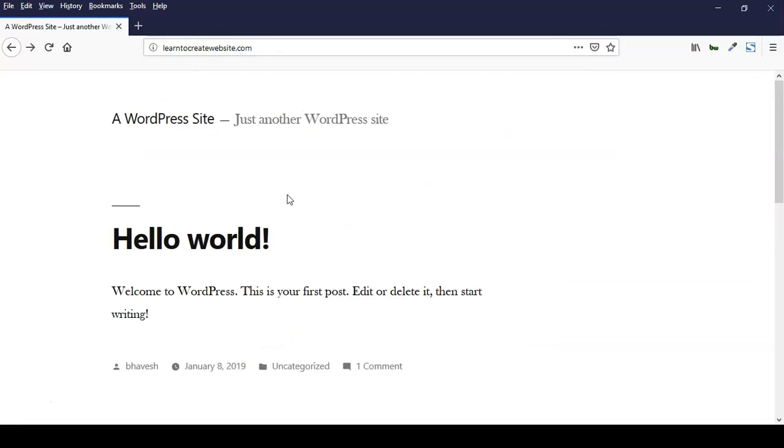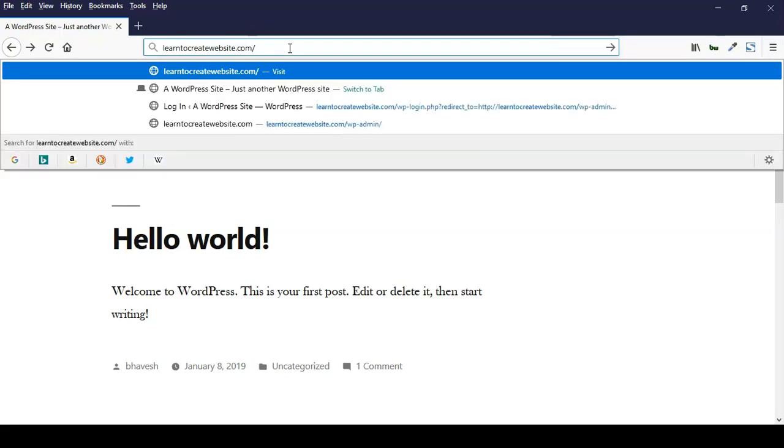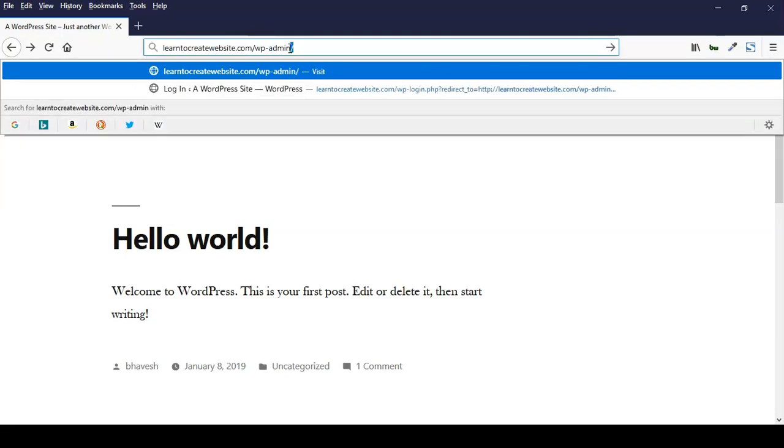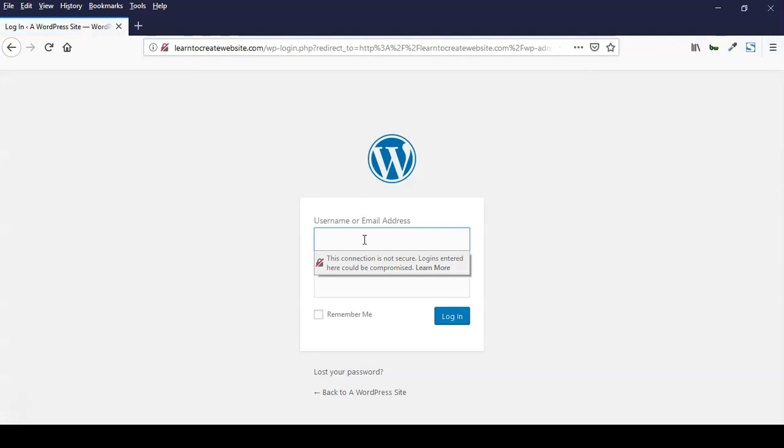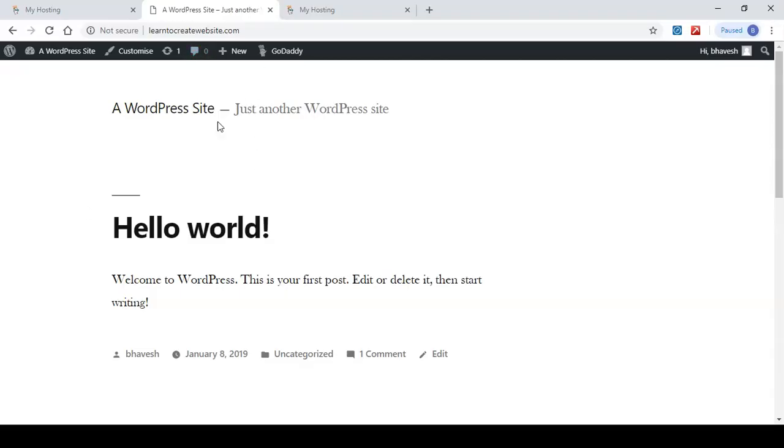You can see the website is live now, and if you want to access the WordPress dashboard anytime, you simply go to your website address and type /wp-admin, and from here you can log in with your WP username and password and access the dashboard. So this is how the default site looks.